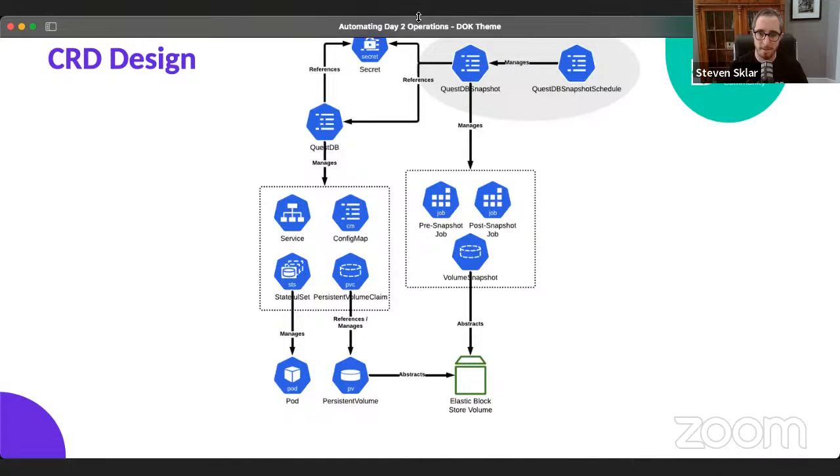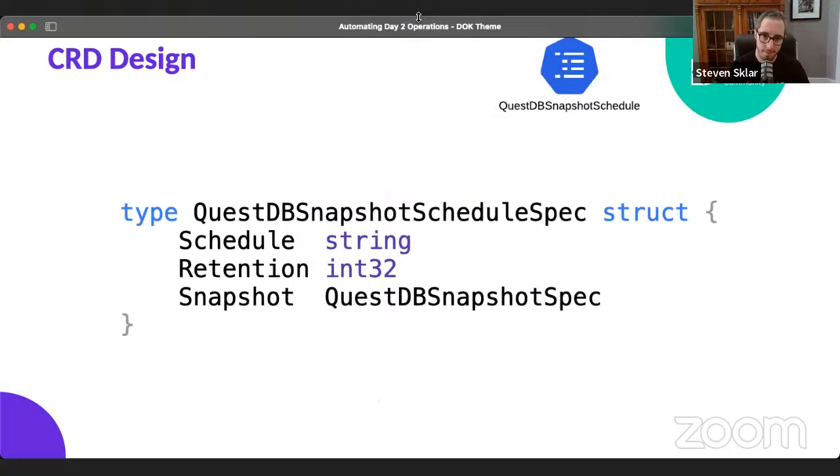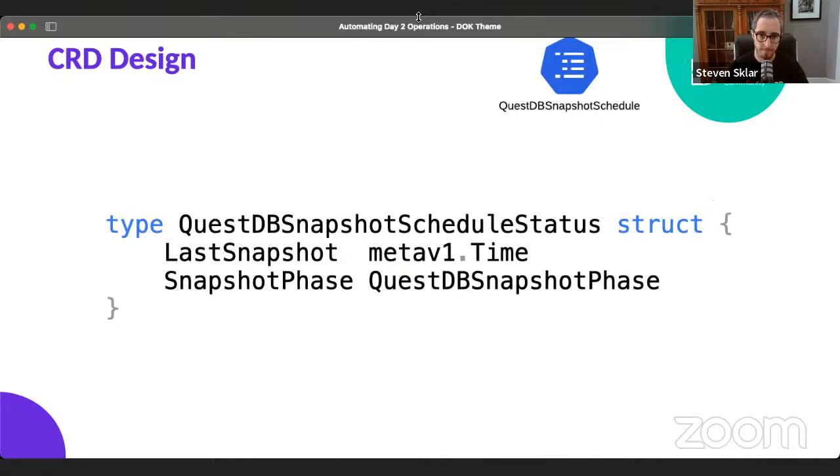So finally, we have the QuestDB snapshot schedule. This spec embeds the previous spec of the QuestDB snapshot in the same way that you have a pod template for a deployment. It makes it very easy to actually construct this, as I will demonstrate later. We also have a schedule, which is just a cron schedule, and for now, a fairly simple retention policy that just stores a number of successful snapshots and removes any older ones. We have some phase here to keep track of where we are in the most current snapshot and if it's time to actually take a new snapshot.